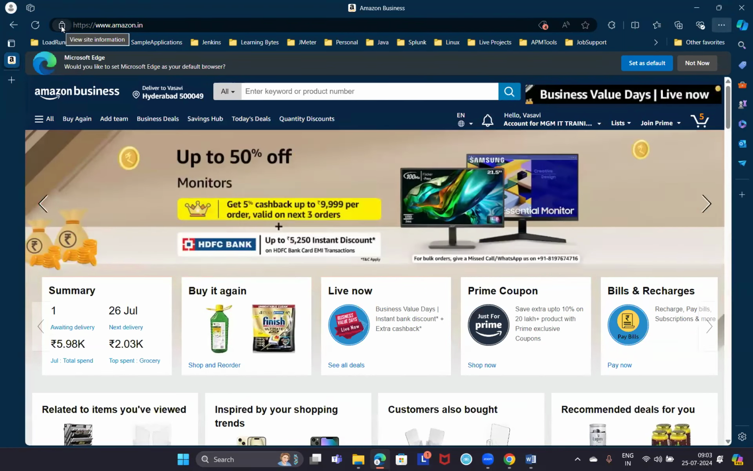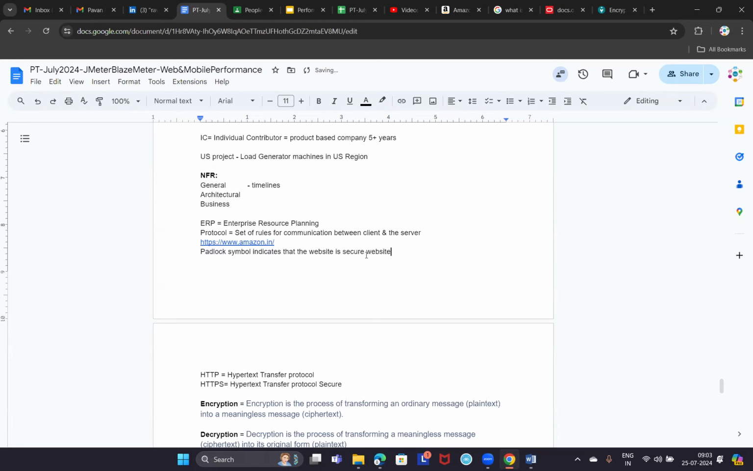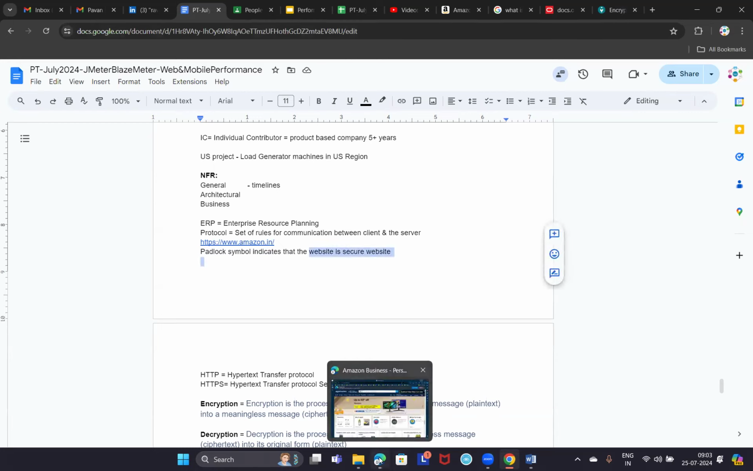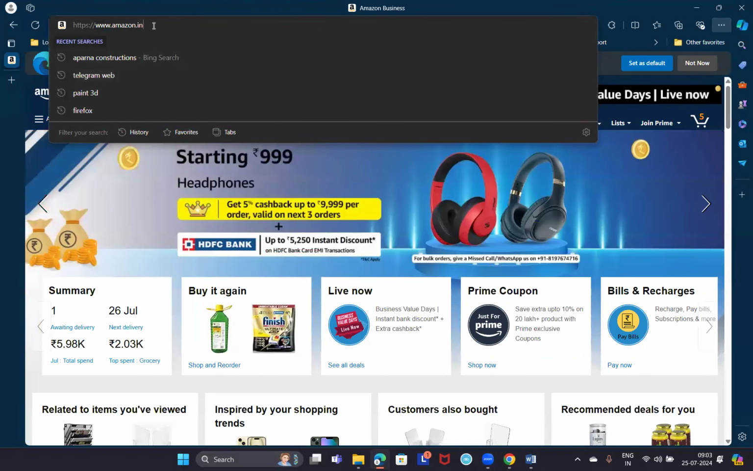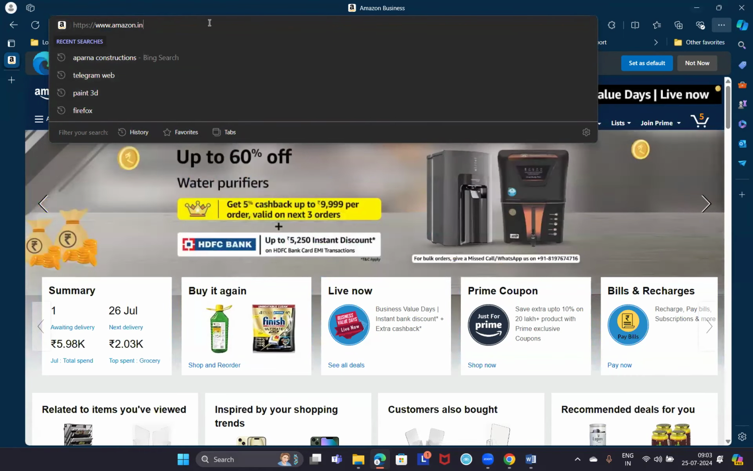What is the purpose of the padlock symbol? The padlock symbol indicates that the website is a secure website. Anyone can understand that this is a secure website on seeing that padlock symbol. Some people may not know what HTTPS is, but if they see that padlock symbol, they will understand that it is a secured website. Yes or no? Yes.